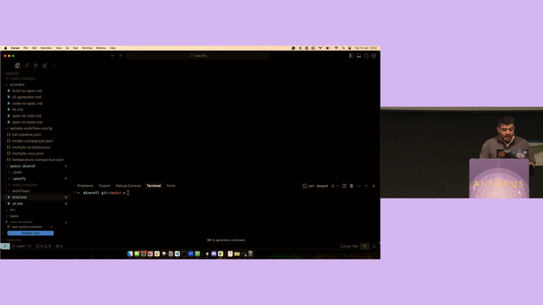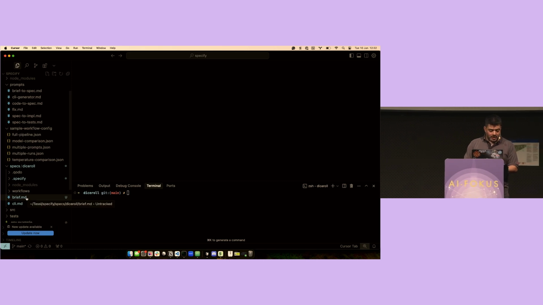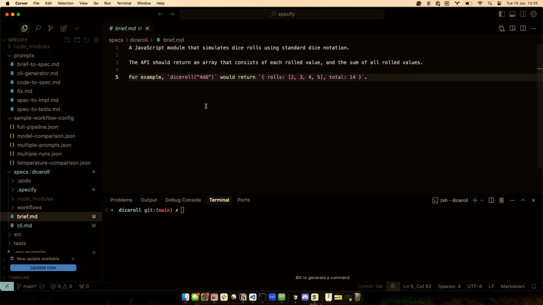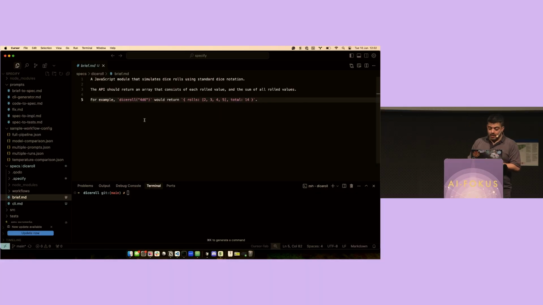So in this case, what I've got is a brief. And this brief is a dice roll. So for example, I want a JavaScript module that simulates dice rolls using the standard dice notation. So for example, 4d6 is 4 dice rolls of a 6-sided dice. And that will return a number of rolls and a total for that. So I might say, at this point, I'm going to say Specify.